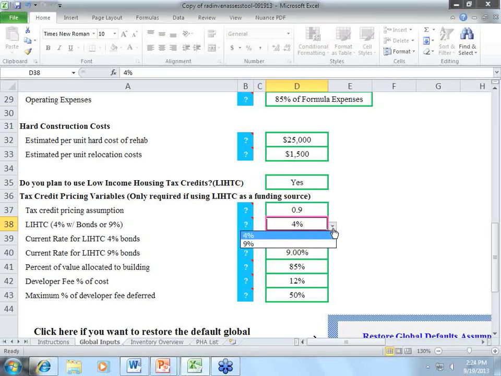Then you have the selection of whether you're going to go with the 4 or 9% bonds. The 4% are generally more widely available. However, the 4% deals are sometimes a little harder to get done. There's a sweet spot for 4% deals. 9% deals are sometimes a little bit harder to come by because there's an approval from the state required for that, and a limited source of them, a limited pool.